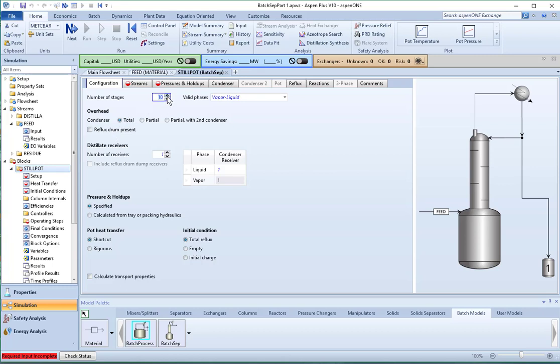First of all, in the problem statement, they said that we would have 10 stages plus the still pot. So that means I need 11 equilibrium stages. I would like to have a total condenser, and I only want to deal with one receiver. If I have a choice, I would rather have shortcut heat transfer calculations. I don't need those to be overly rigorous. I would have to have heat transfer coefficients and so forth to do that. And I'm going to, for my initial condition, do it where I'm initially charging material into the pot.